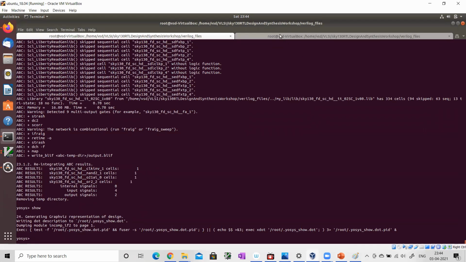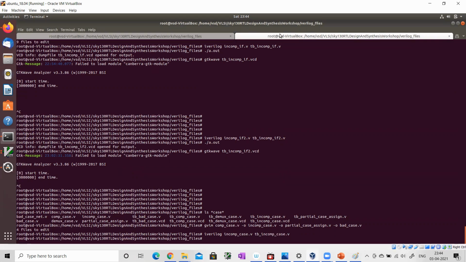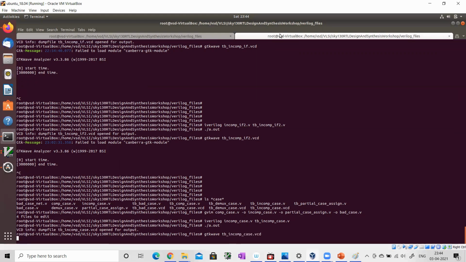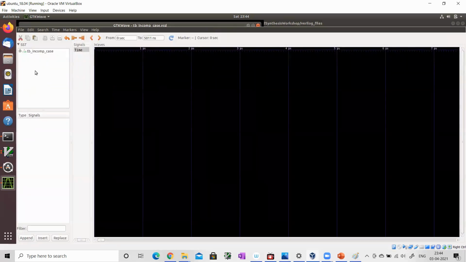To do the functional simulation, it's going to be iVerilog. We looked at the incomplete case, and the testbench will be tb underscore incomplete case. Then dot slash a dot out, and gtkwave tb incomplete case dot vcd. So let's load the VCD and check what is happening.